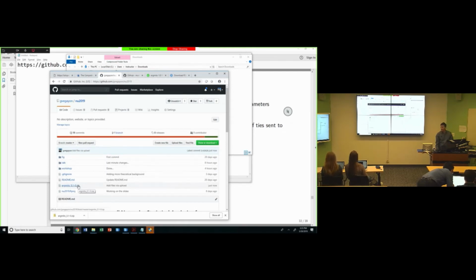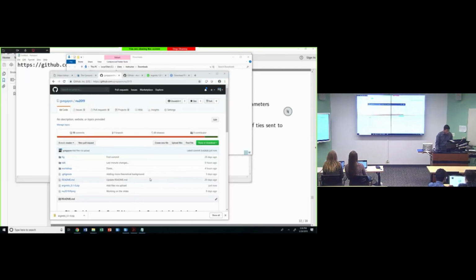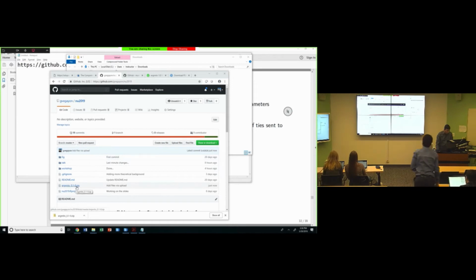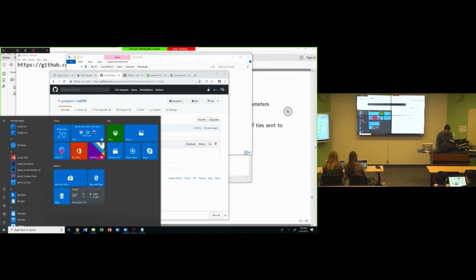So in the same website of the doc, you'll find a file that's called Ergomito, something that's zip. So if you download that, I'm actually going to walk you through it. I'm going to download it. And then once it's downloaded, you go to R right here.